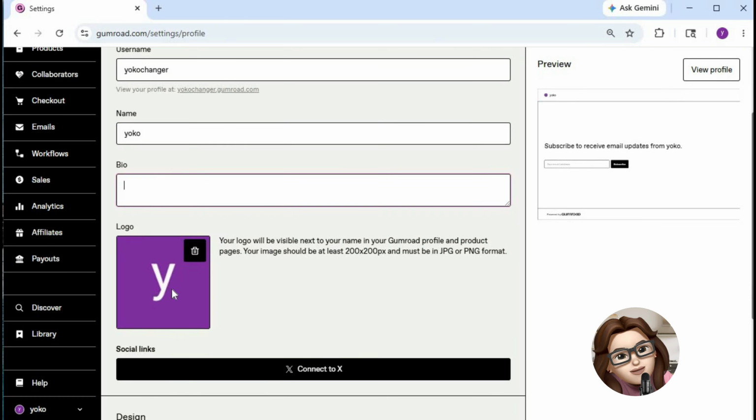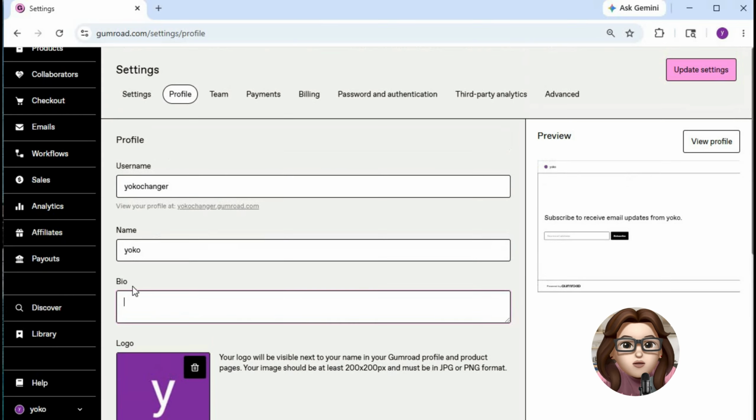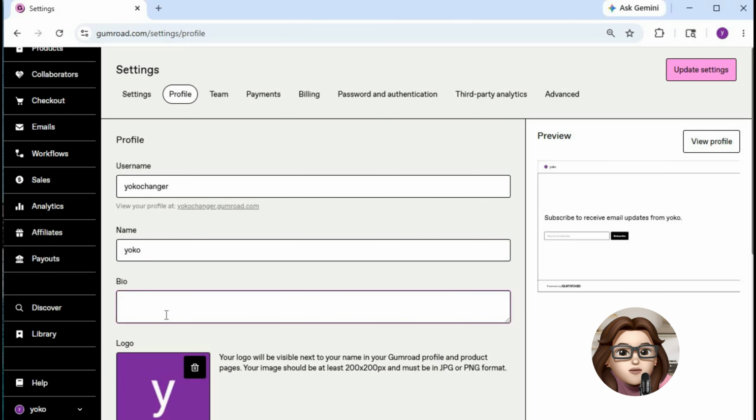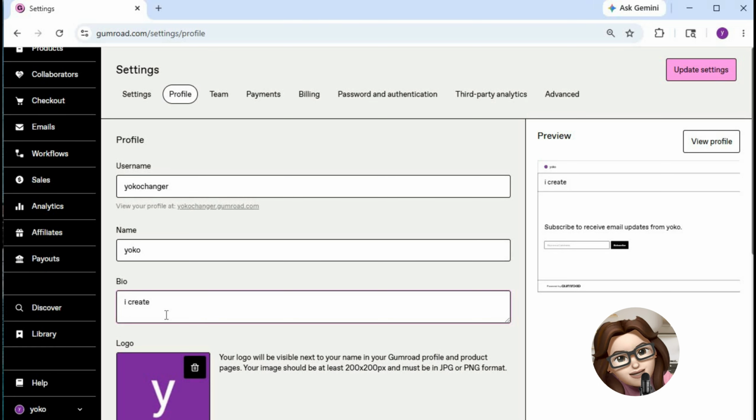To add your bio, simply click inside the bio field and write a short description about yourself, your brand, or the products you sell. Try to keep your bio clear and concise. A good bio usually explains what you create, who your products are for, and what customers can expect from your store. For example, you could write something like, I create digital planners, templates, and tutorials for creators and small businesses.